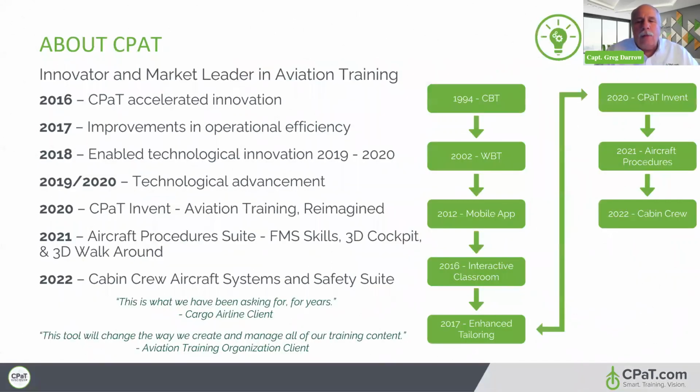So let's start with a little bit about CPaT. I know many of you have been familiar with CPaT for years, but you may not know that CPaT stands for Computer Presentations and Training. That's what the acronym's for. I actually was a customer of CPaT's for many years before coming here, and I didn't know that. We were founded in 1994, and we are by far the oldest and largest provider of distance learning content and e-learning materials to the airline industry.